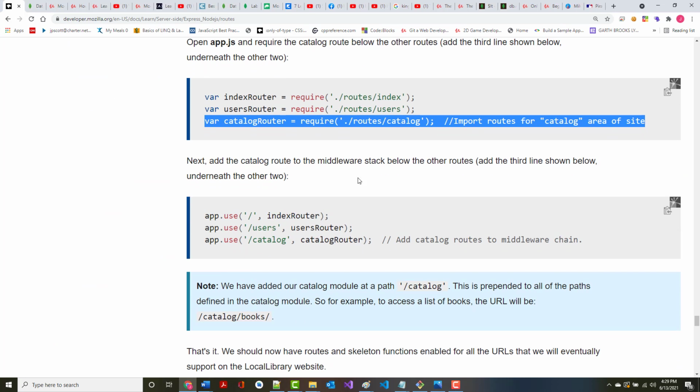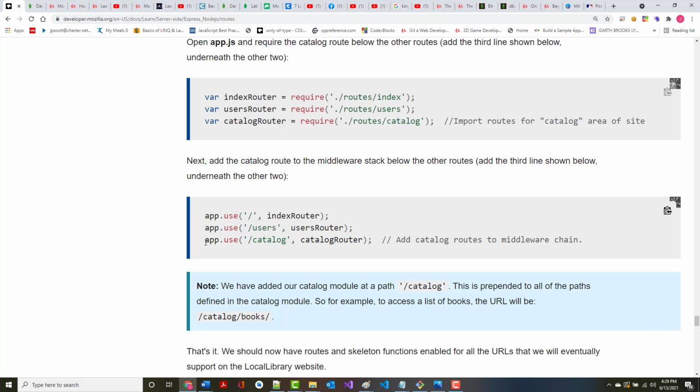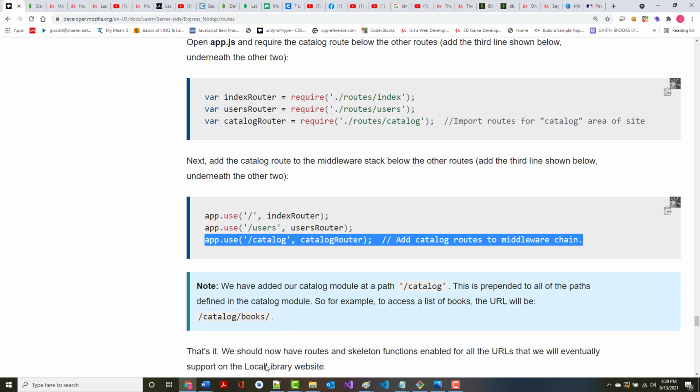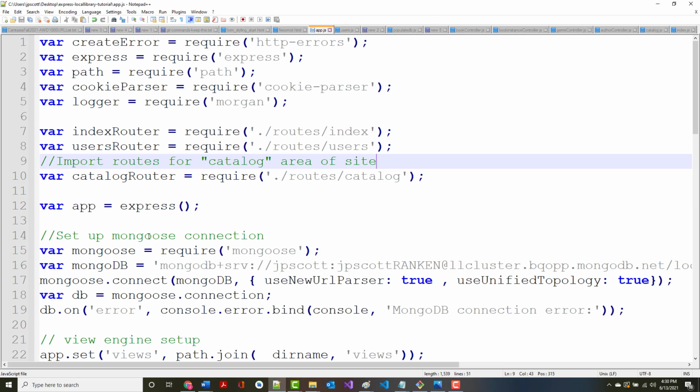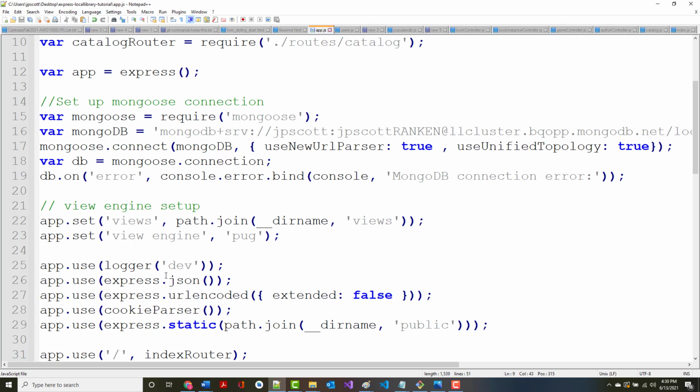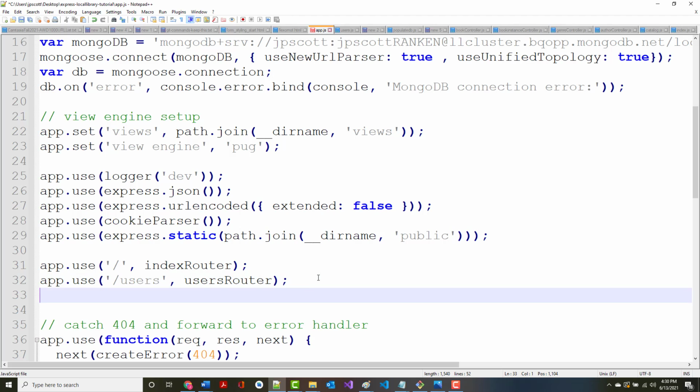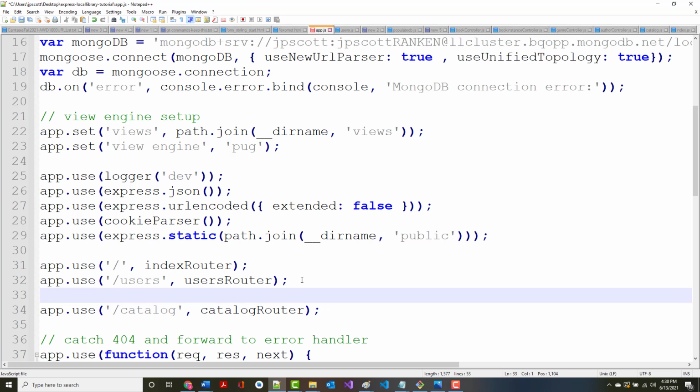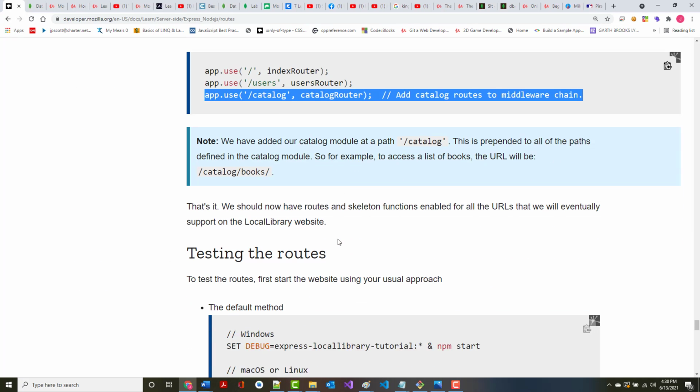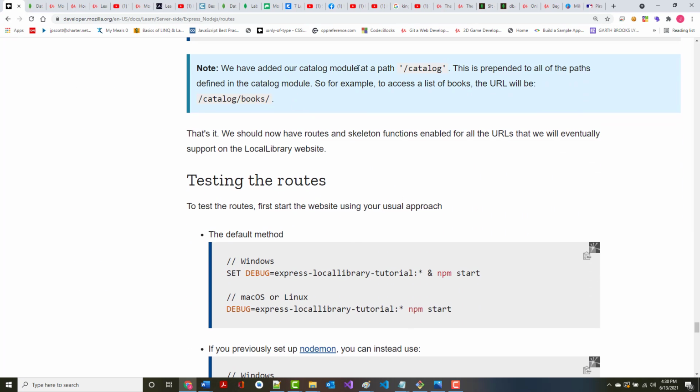Next, add the catalog route to the middleware stack below the other routes. So add this underneath the other ones. I'll do the same kind of thing in there in our app.use. We have added our catalog module at the path /catalog. This is prepended to all paths. So for example, to access a list of books, the URL will be /catalog/books.